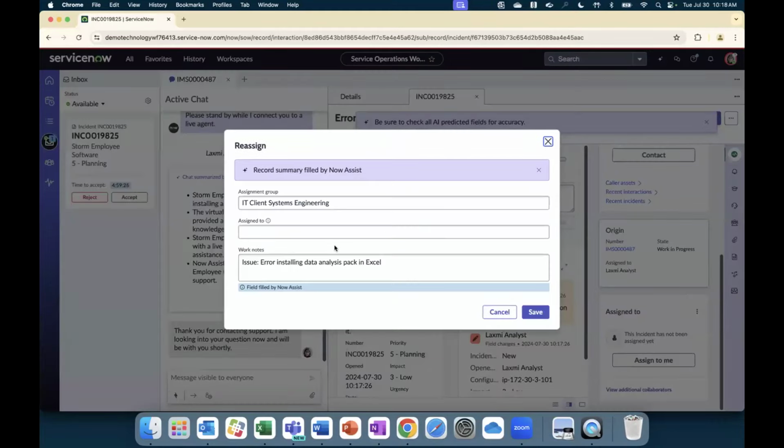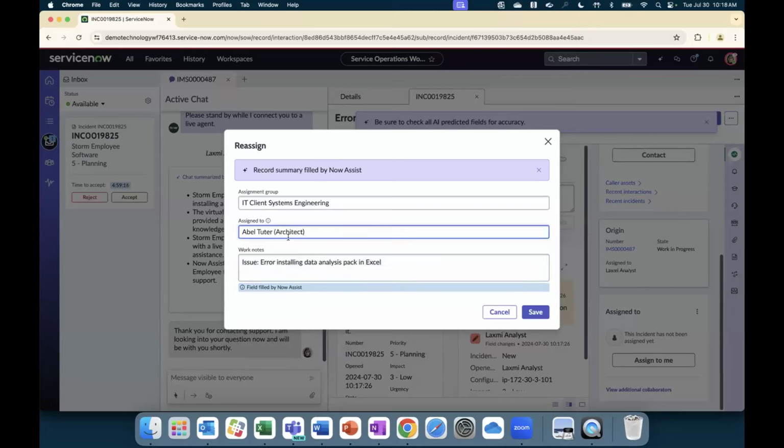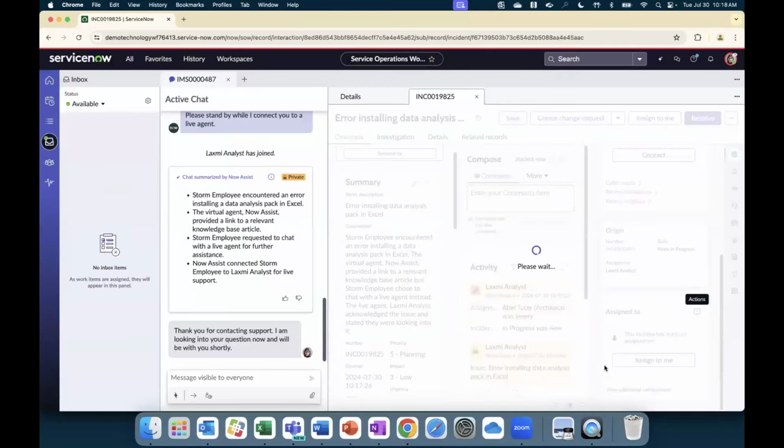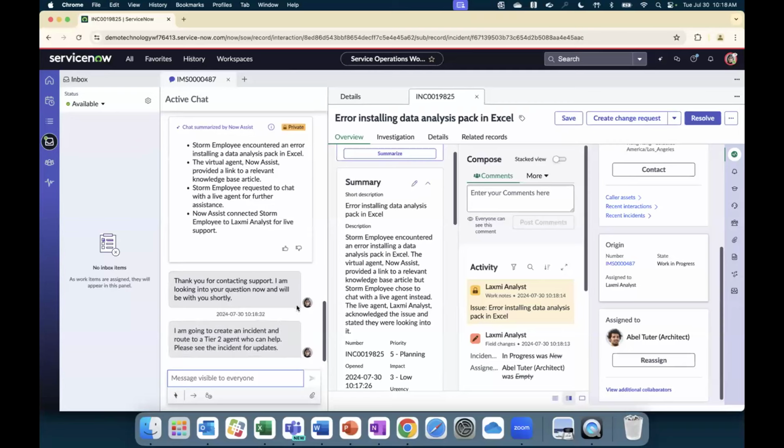So as I go up here, you notice that the work notes help to just do a quick little summary of what this issue is, and I'm going to assign it to Abel Tuter, who is a tier 2 agent. I'm going to click save. And now this incident is for our tier 2 agent. I'm going to let our requester Storm know that I created this incident, and to please review it so that they can check for updates.